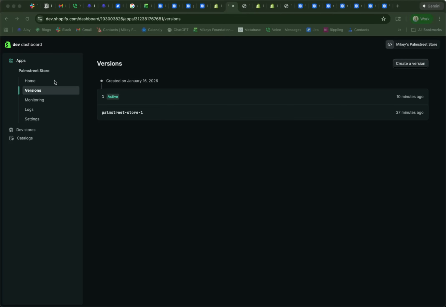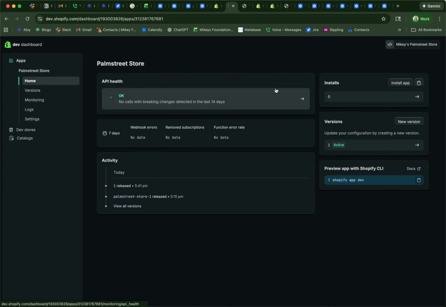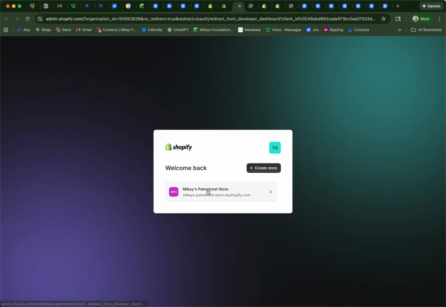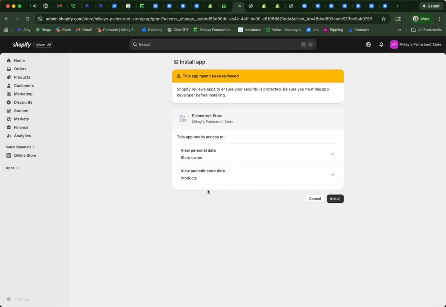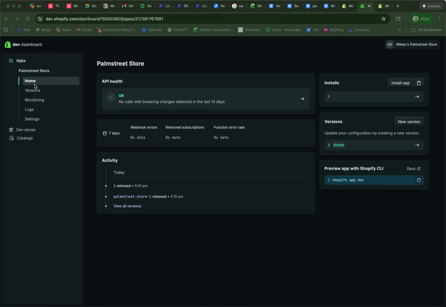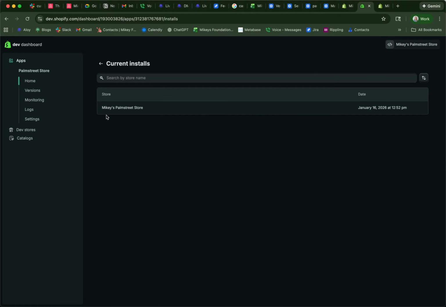From here, we'll go to the sidebar and click Home, Install App, click your store, and install. Going back to the home page, you can double check to make sure that your Palmstreet app is installed by looking at installs on the right. You'll see that one app is installed. Click the arrow and you can see that your Palmstreet store is successfully installed.